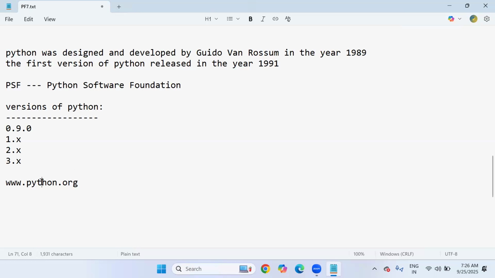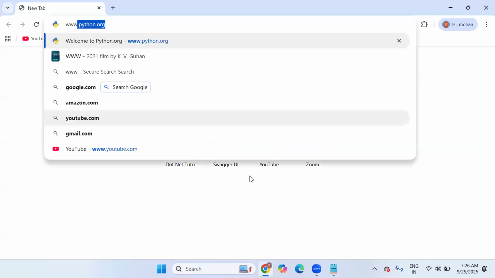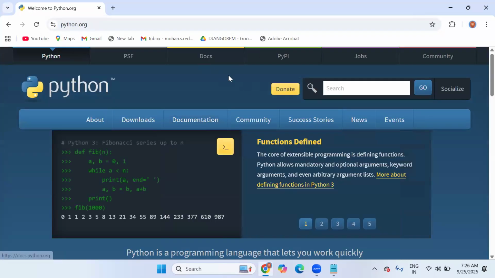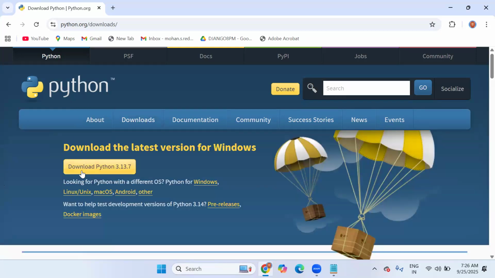If you go through the official website, let me open www.python.org. This is the official website of Python. Do you want to see the version history? Simply click on downloads. Once you click on downloads, there is 3.13.7, the latest downloadable stable release version.